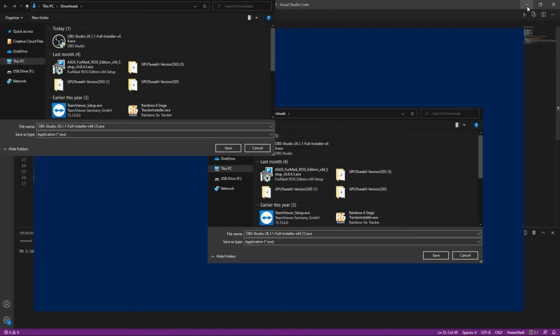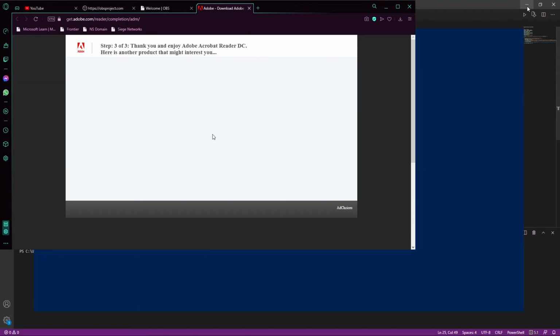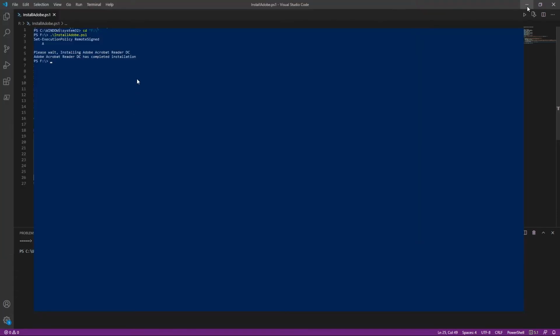Window capture 5. No, I don't want that. I just want Opera. There we go. So Adobe Acrobat Reader has completed installation. So I didn't do anything. My cursor is right here, and it automatically closed out Opera. It's that little menu. Thanks for downloading and installing Adobe.